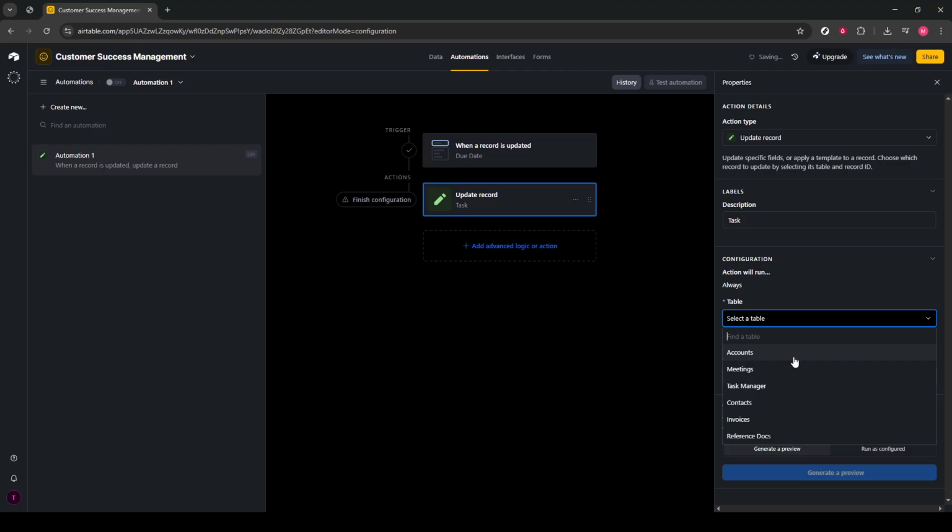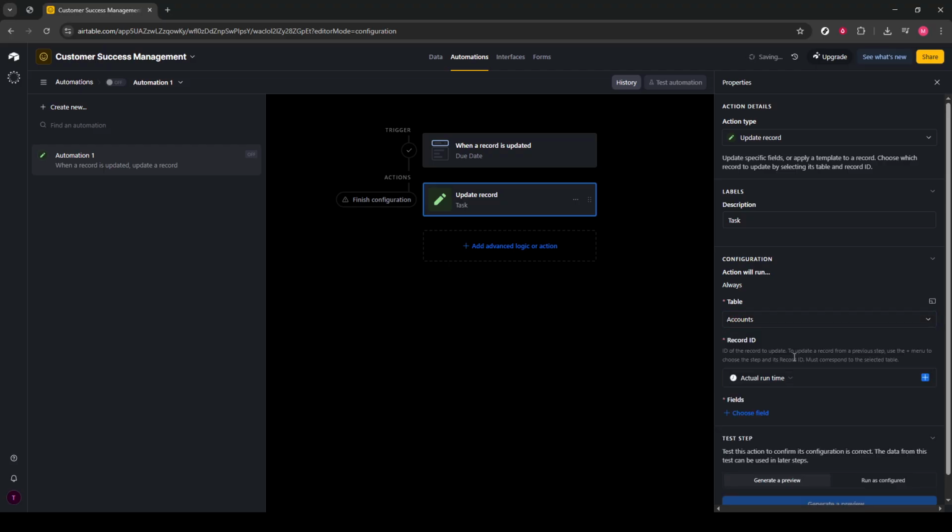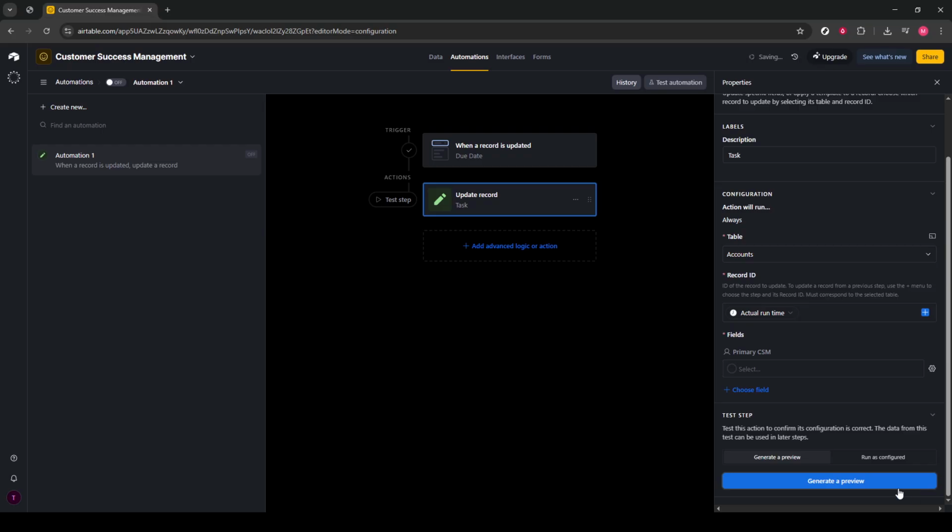Finally, when all configurations are to your satisfaction, click on Run as Configured. To ensure everything proceeds, locate the toggle at the top left corner to activate your automation. Congratulations, you've successfully set up an automation that copies records to another table in Airtable.